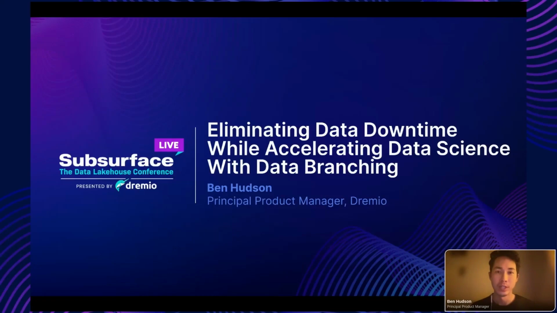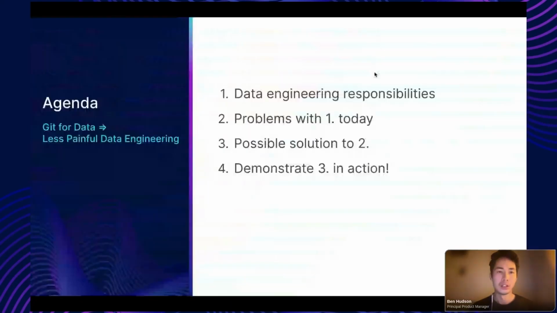Wanted to welcome you to the session, Eliminating Data Downtime while Accelerating Data Science with Data Branching. Alternatively, this session could also be named How Git for Data could make data engineering less painful.